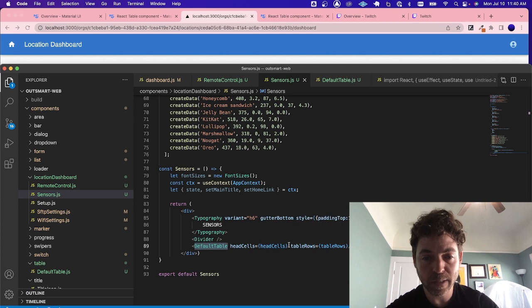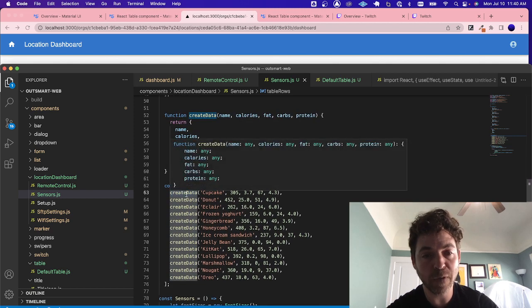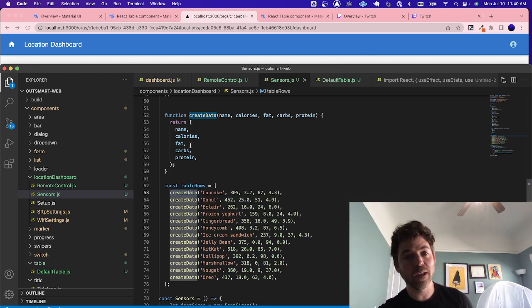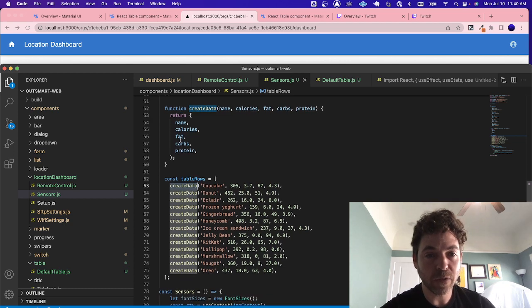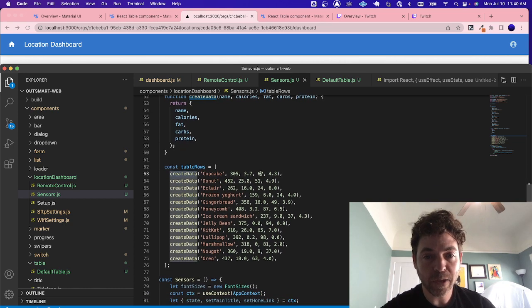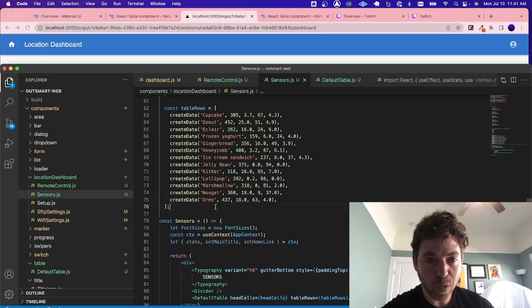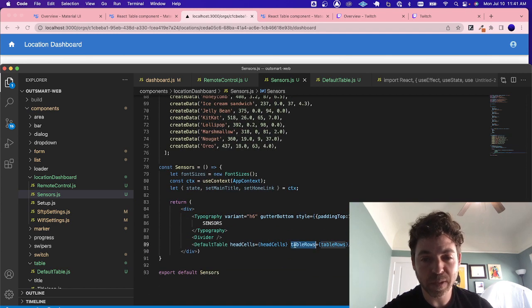It is then passing some data here in the form of an array, and each item in this array is being transformed using this function. Again, we can do better than this, but that's how they do it. So they end up with an array of objects. These are the keys for the objects, and these are the values. So once the table rows are assembled correctly, they're sent over as props.